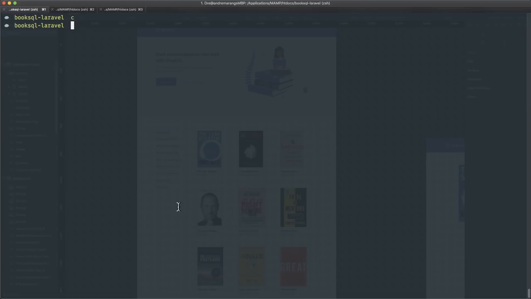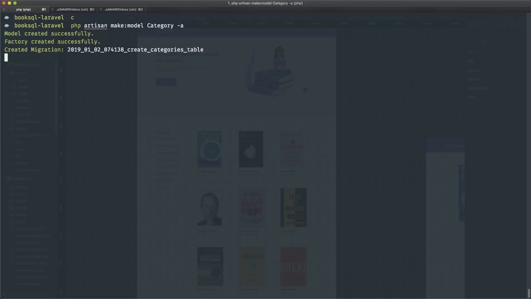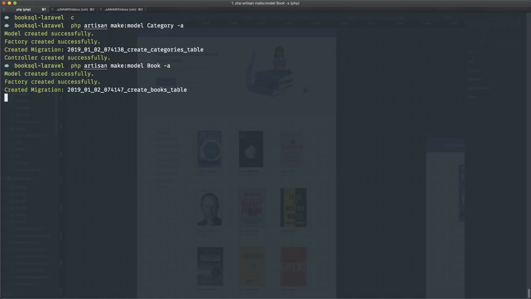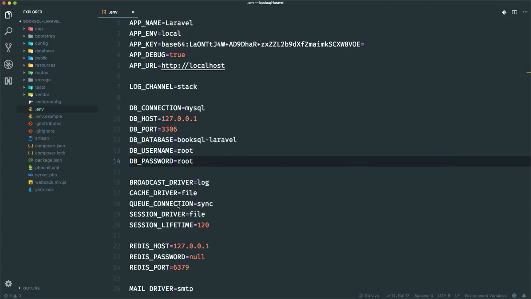So let's make our models. Let's start with the category. Make model category, and dash a will create a migration and a controller, which we don't need, but let's create it anyways, and a factory. Let's do the same for the book. So let's open that up and let's set the relationships.